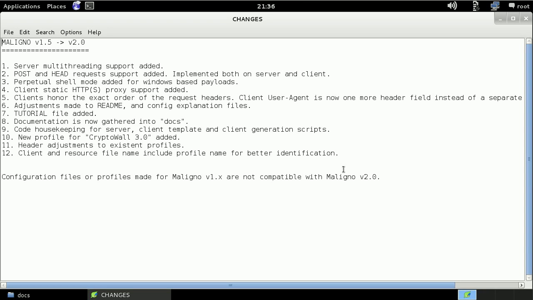Remember that any configuration files that you have from Maligno version 1 will not be compatible with version 2, because version 2 includes a few new fields and configuration settings which version 1 didn't have.